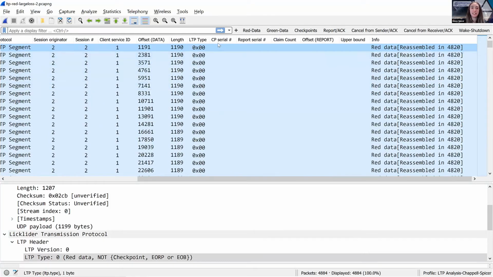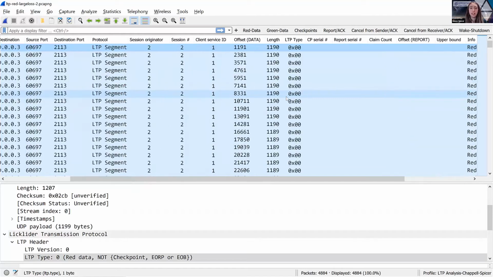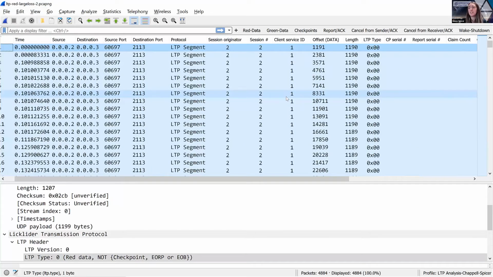All right. So we've got checkpoint serial numbers and report serial numbers so that you can match acknowledgements with what they are acknowledging. Got claims counts, offset. You will notice that we have 2 columns for offsets, data offsets and report offsets, that reports are acknowledging. There's a ton in here. And these aren't even all of the columns.